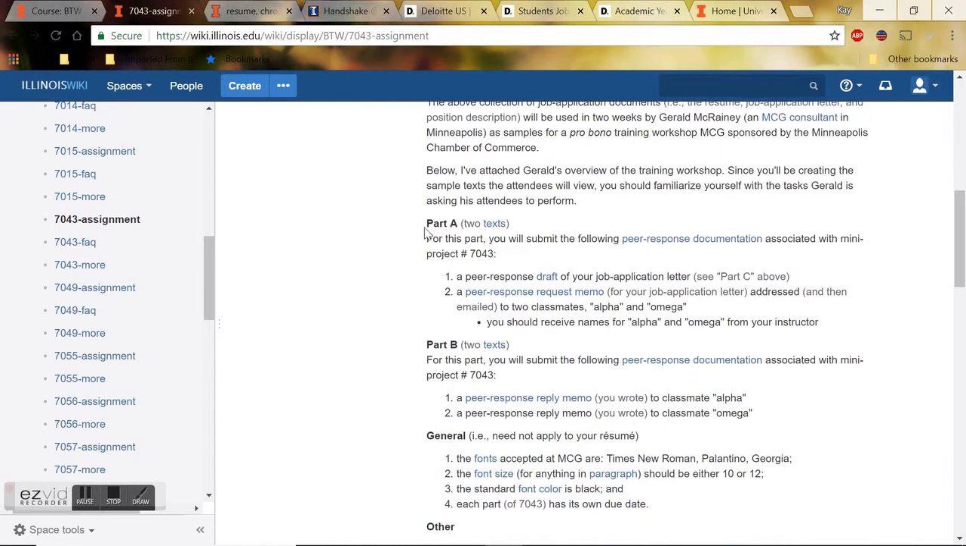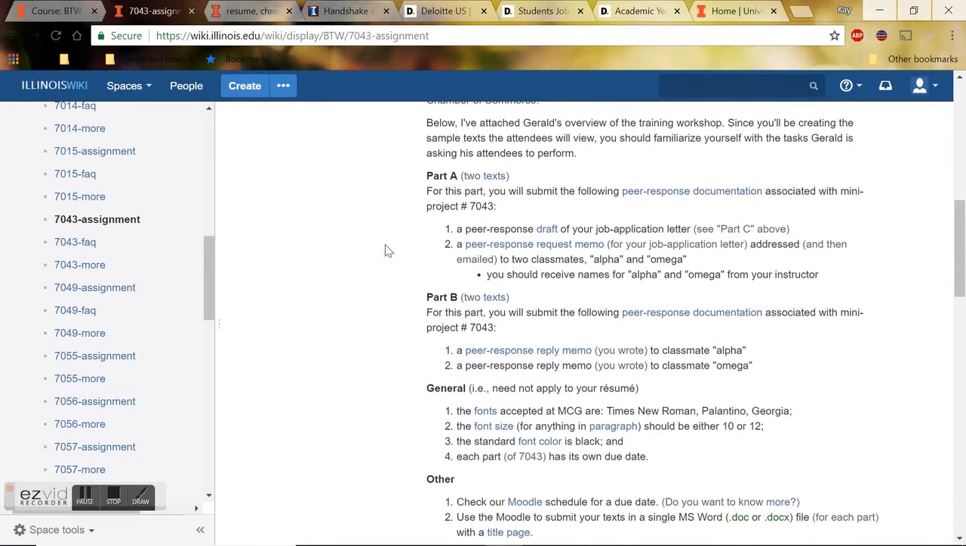Part A, once you complete a draft of your job application letter, you will then need to send that along with a peer response request memo to 2 other students in your class. And I will have an easy guide for that up on Moodle, so you don't need to figure out who Alpha and Omega is. Basically what I will be doing is within your groups, which I will assign to you, you will send your draft and your peer response request memo to 2 other students, and that will be assigned to you. Okay, so you can check out my video on part A to learn more about that process.